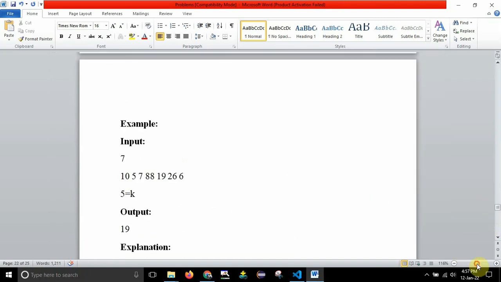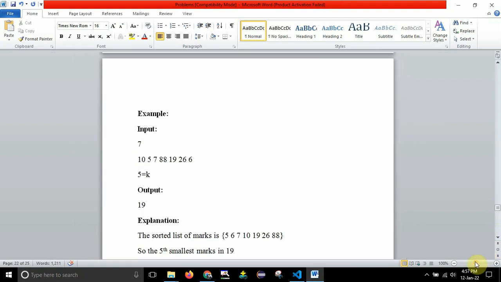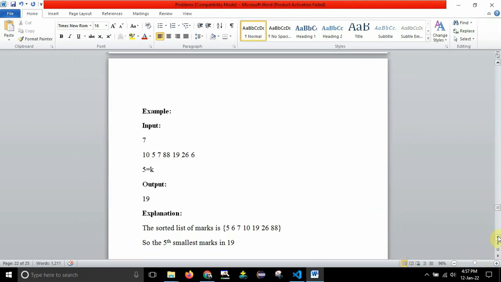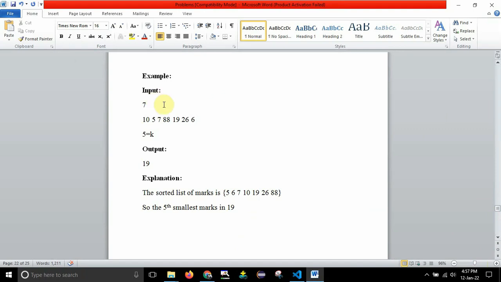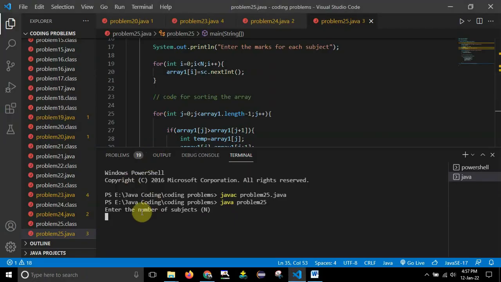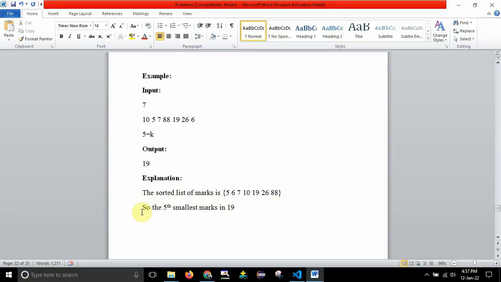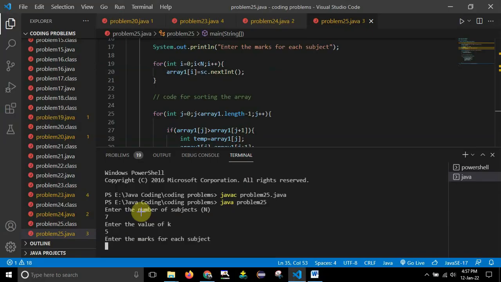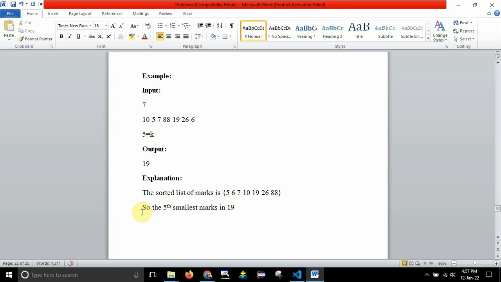Let me just zoom it out a little bit. Okay, now it's fine. So how many subjects, guys? There are 7 subjects. Fine, I will enter 7. After that, what is the k value? K value is 5. After that, how many marks? For each subject I need to enter the marks.